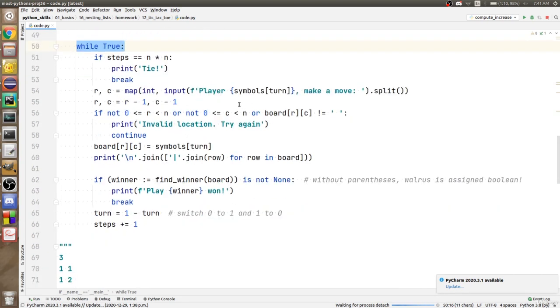Keep playing the game. If you think about it, if you have a grid that is n times n, and the users have really made n times n steps, then this means the whole grid is now complete. So it means we are in a tie case. So let's break here. Otherwise, some player needs to play.